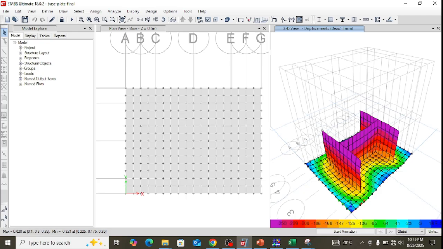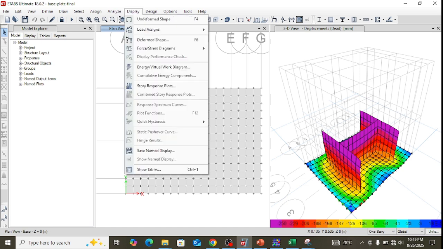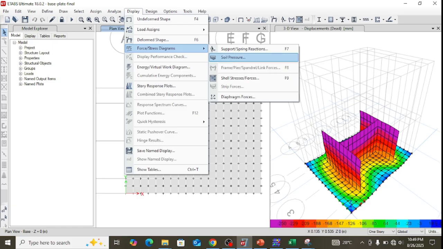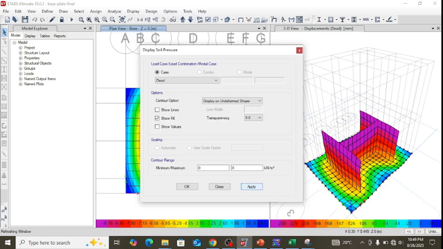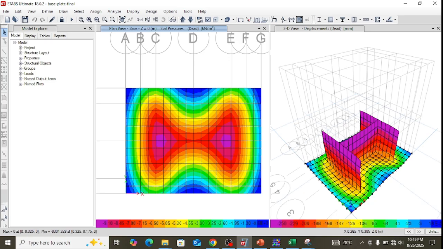It looks pretty nice, and as you can see, there is a bulging near the edges, and a squeezing down of the base plate just under the column. So this is the deformation profile. Now let me show you the very important one, that is the bearing stress distribution. So I will go over here and show you the soil pressures. Apply, okay. So look here, this is the bearing stress distribution, and a detailed explanation of this diagram is provided in the subsequent part of the presentation, so it will not be repeated here.